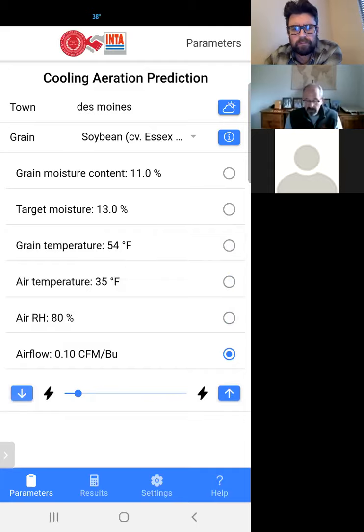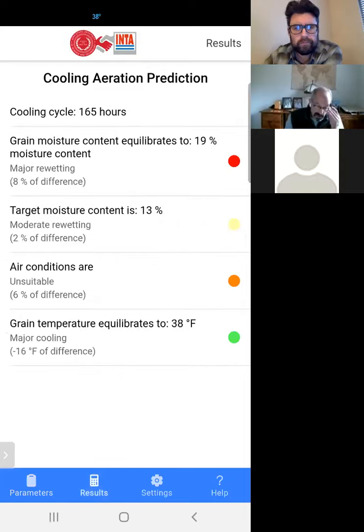This would tell us where those soybeans would equilibrate to over time. When I click on results, it says the grain moisture content would equilibrate to like 19%. If I aerated soybeans right now, the 10 or 11% soybeans would equilibrate towards 19%. That would be a substantial rewetting process. I could get towards 13%, but I would be putting a lot of humidity into that grain at very low temperatures. The air conditions are also somewhat unsuitable.